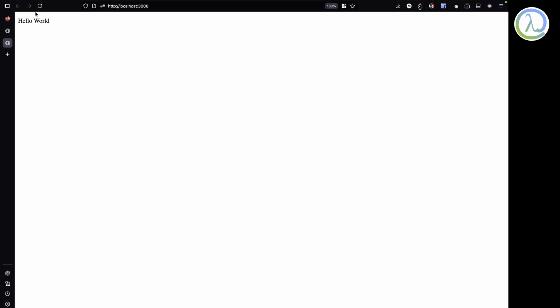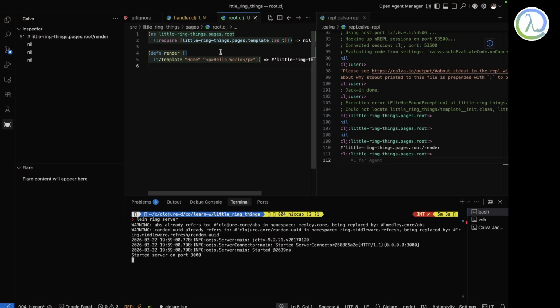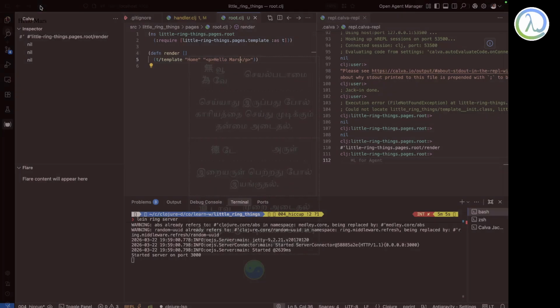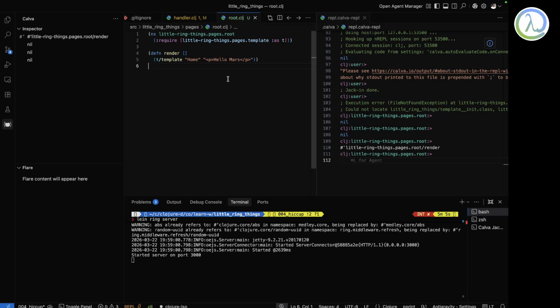So, yeah, this hello world works, right? And even if I put hello Mars, it works. Okay, so yeah, things are going fine, right?